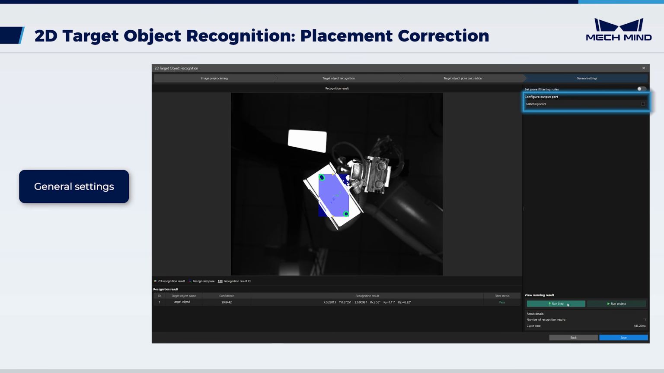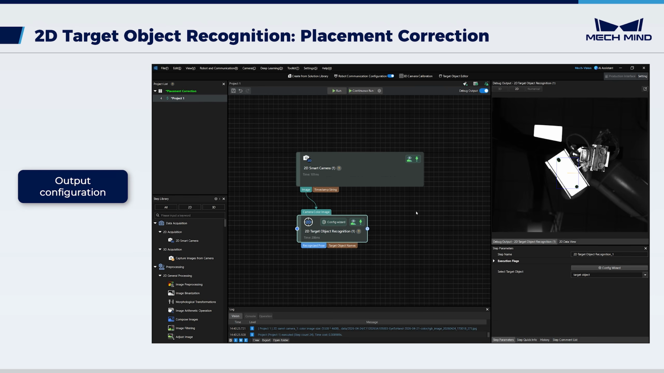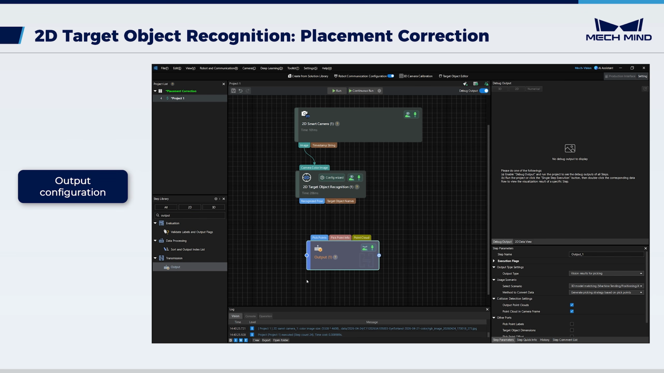For output ports, the system will output the object name and recognized pose by default. To evaluate matching quality, please select the Matching Score port to output a list of matching scores. Click Save. Return to the project interface. At this point, the 2D object recognition configuration for sheet metal placement correction is complete. Next, connect the output step to check the overall operation.